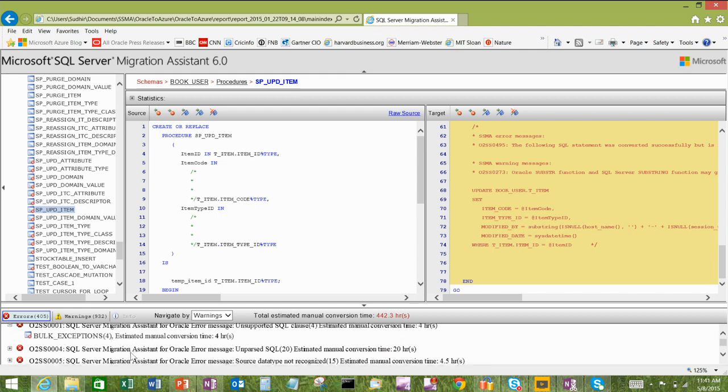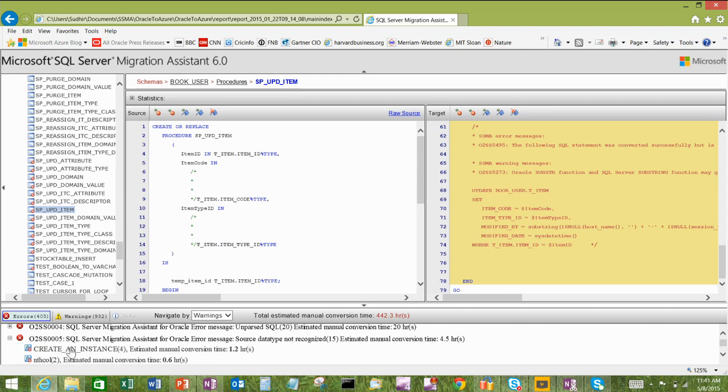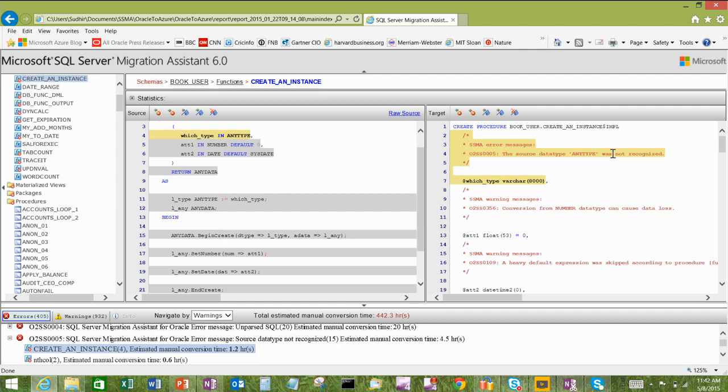If I go down, I'm just going to randomly pick something: source data type not recognized. If I click on that, it shows exactly which data type it is complaining about. Over here, there's a data type called any type, right? Any type is a user-defined data type. And probably you may have to now recreate that in SQL Server manually, so then the rest of the package or rest of the stored procedure works.